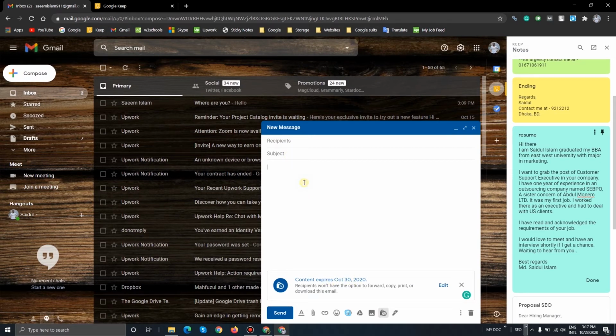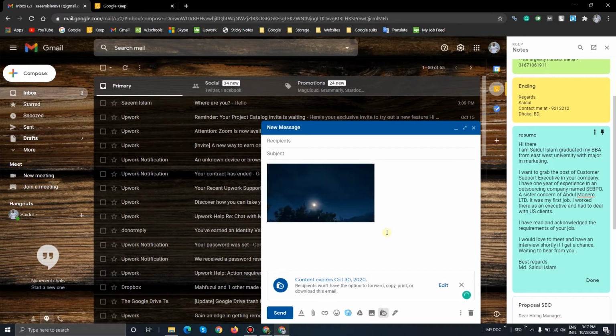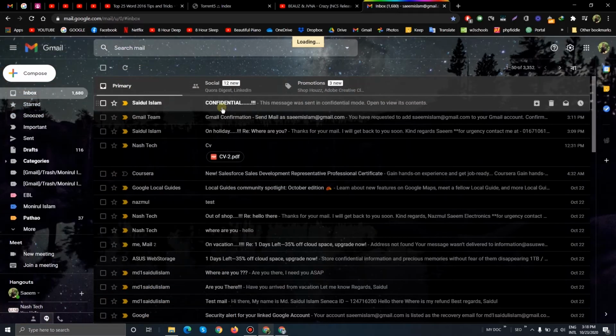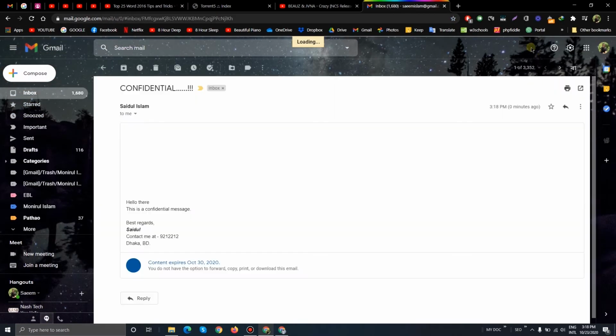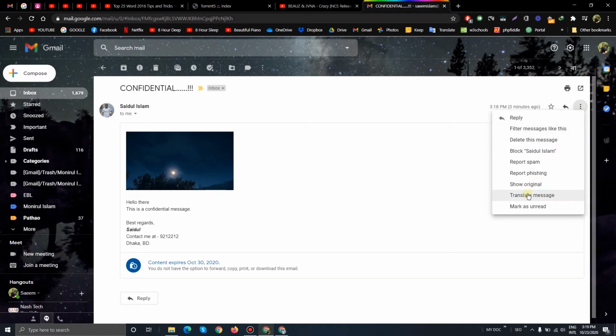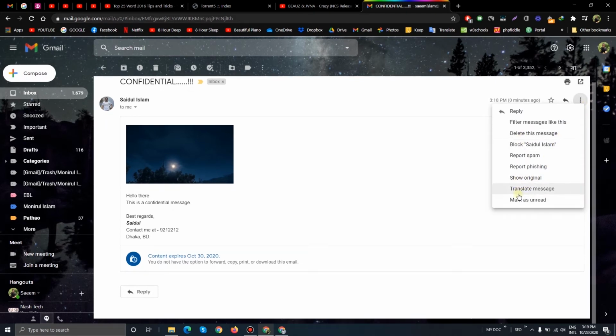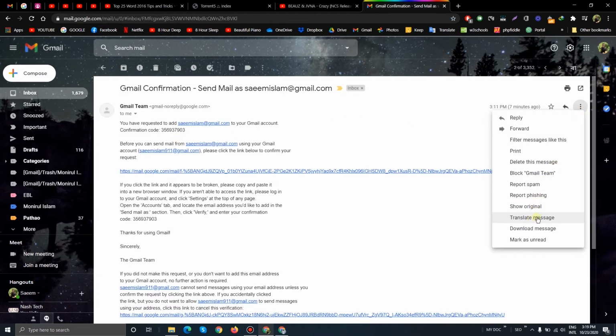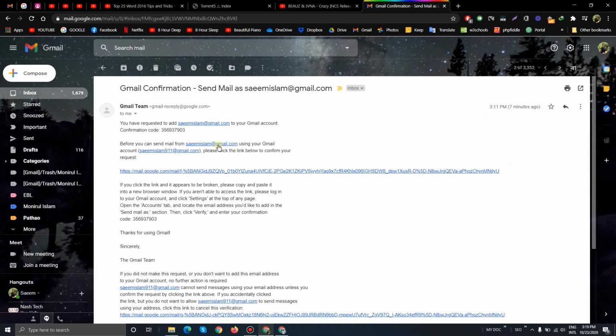Now attach any file or message. Now whoever receives will not be able to forward mail to other person as well as download it like they can with other mails. Recognize that you can download other mails and there is a forward option as well.